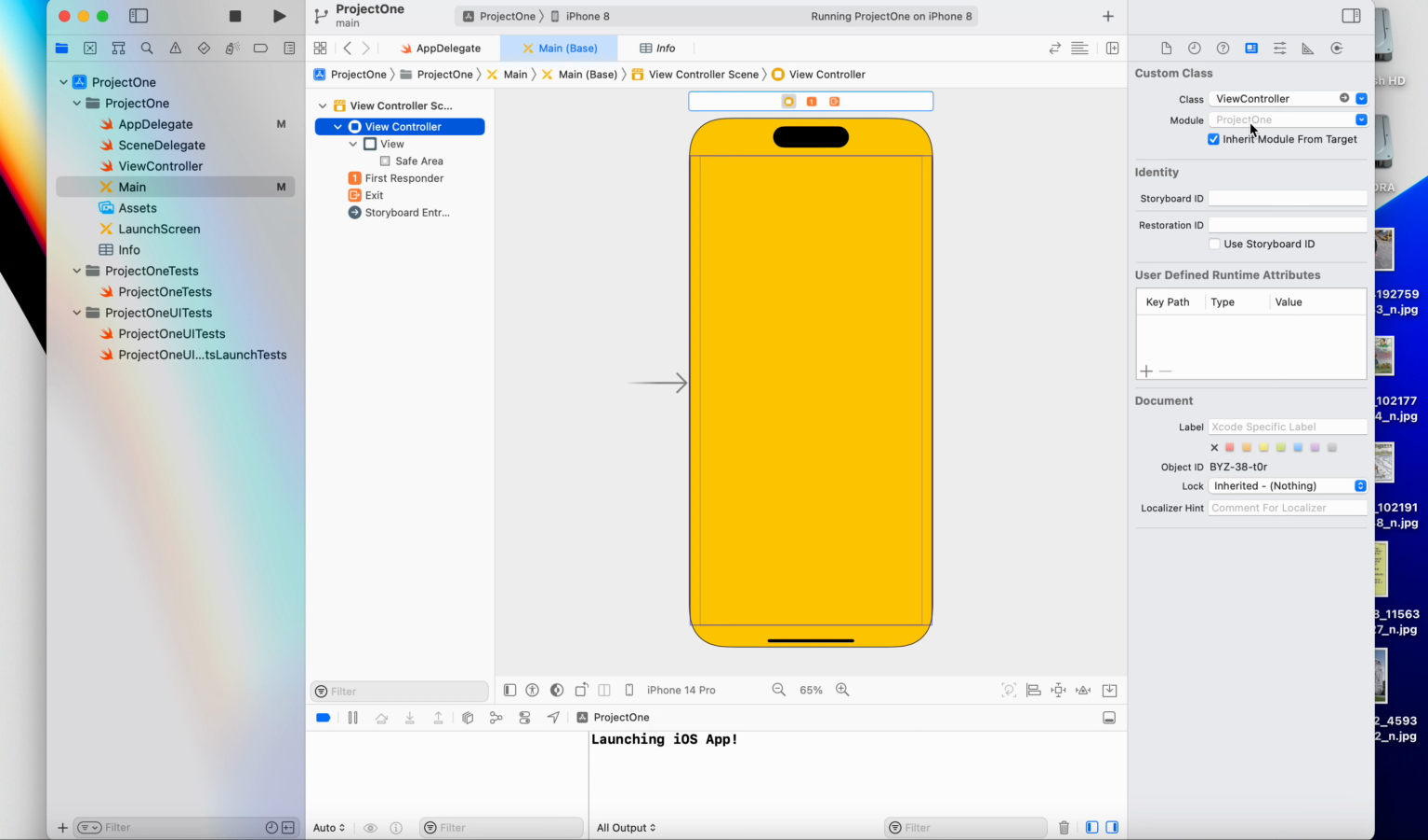this view controller is mapping with ViewController, and that is defined inside the project1 module. So we have the project1 module, and inside that the view controller must be there. See, I can see one view controller here.